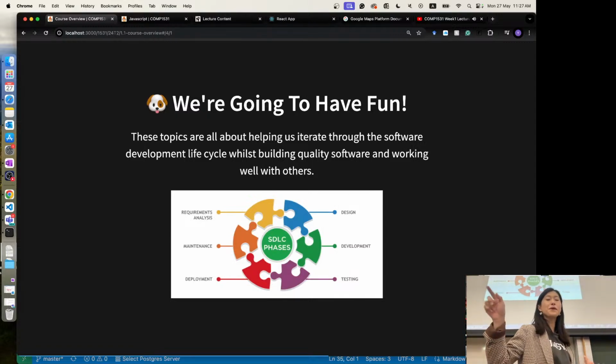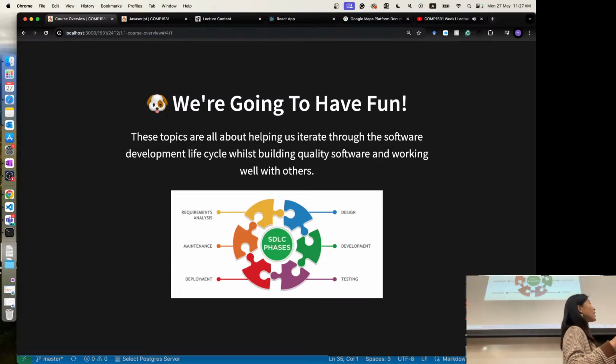So this is the software development life cycle. Developing software is not a linear process. It's not that you start with a list of requirements that you want to achieve, and then you write code for all of these functions, and then it's done. It's an iterative process.